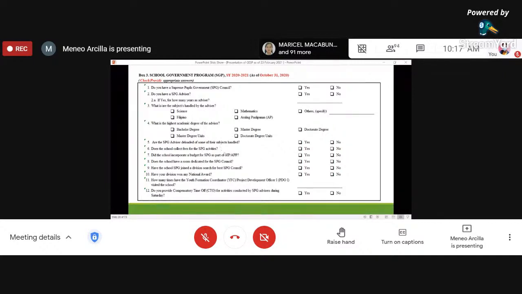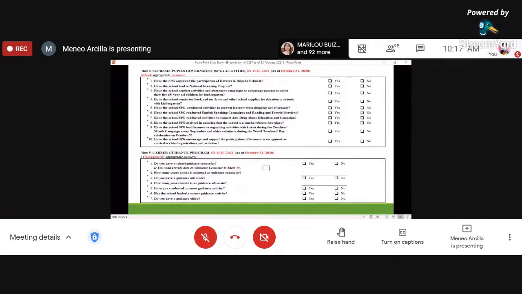Okay, madali naman po itong if you have the data in your school. We can proceed to the next, box 4. Okay, Supreme Pupils Government Activities. Just take note of these questions, whether you have in your school. If you have yes or none, just check the no box. And also box 5, career guidance program, also being asked. Mga questions to answerable by yes or no, just check the box.